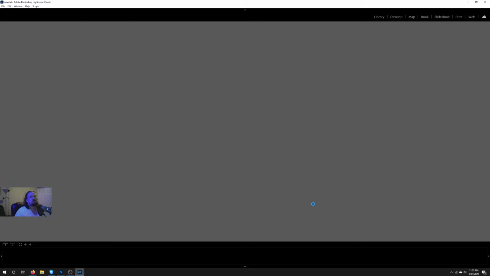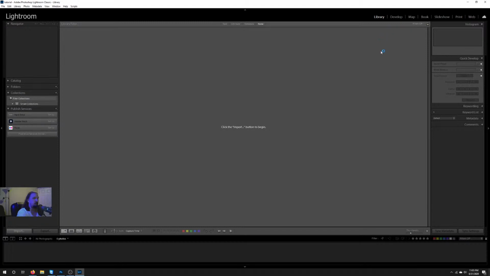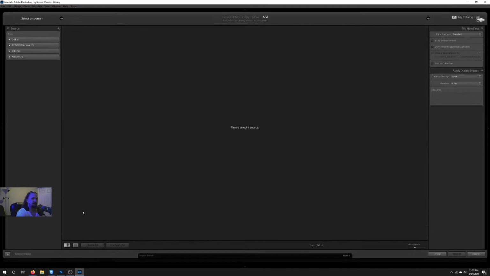Once Lightroom opens back up, and it will take a second here, what you want to do is go over here to your library folder, your library tab. It's still loading up. There we go. And now you want to import them. Now you can either drag and drop them over here, or you can go over here to your import button, and then this thing will pop up here. And then it'll ask you, where is it at?